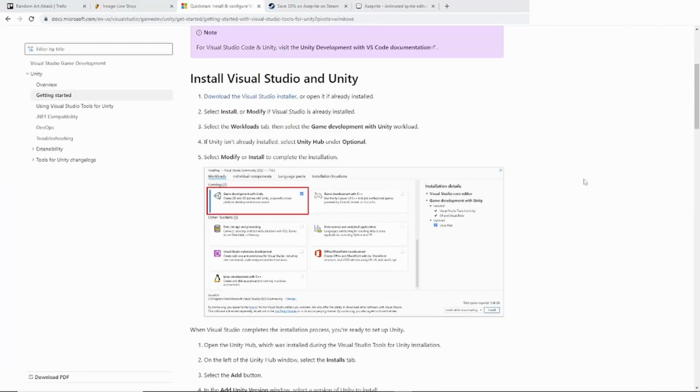Next, you need to go to Microsoft and download Visual Studio, whatever the most recent Visual Studio is. It's 2022 right now, so that's what I'm getting. There's going to be some workloads when you install this.